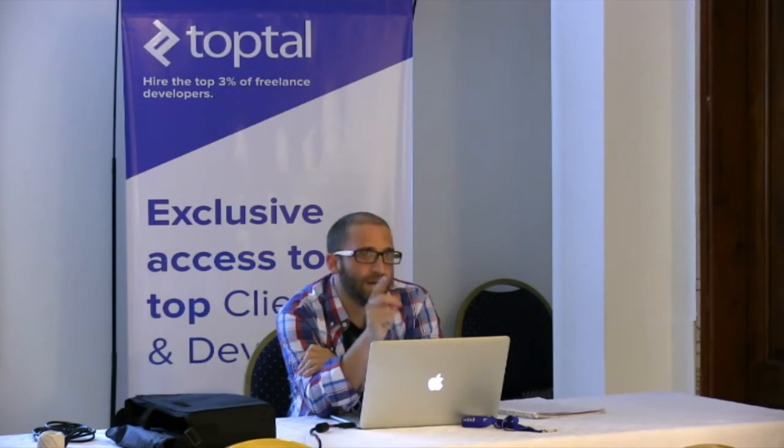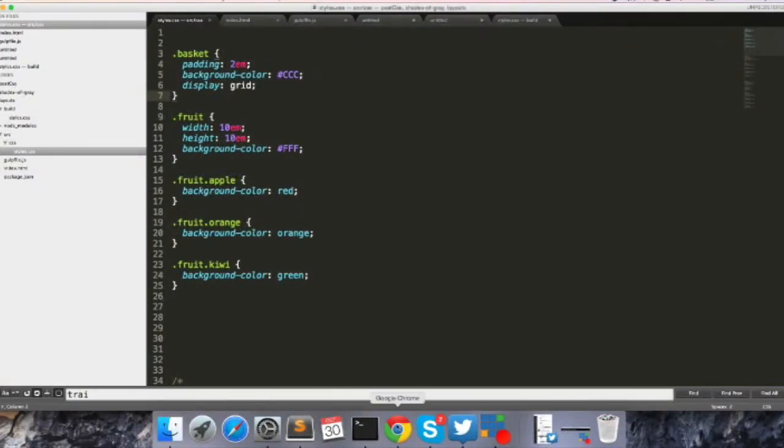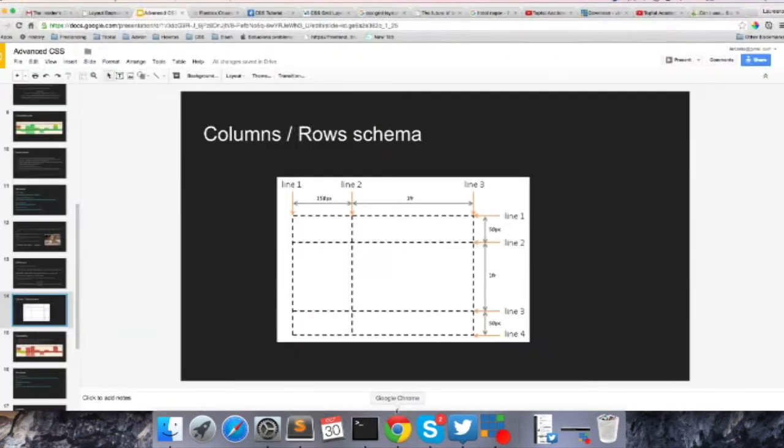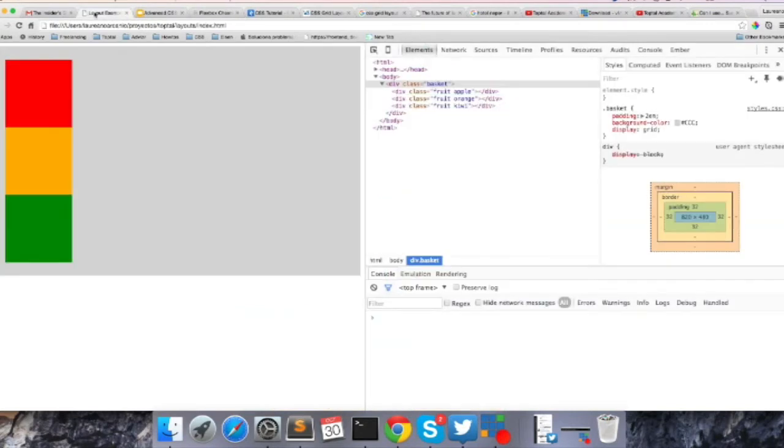So forget about saying line 1 is at this position. We are going to say column 1 has this width, okay? Or behaves in this way. So I just placed display grid, which will enable the grid layout for a container. You can see here, it doesn't do anything yet because we haven't defined the grid, nor placed the elements in the grid.